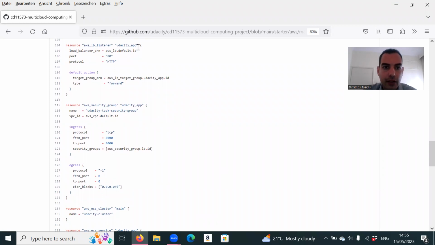And again, this is the given load balancer, the same port, the same protocol, port 80, which is the default port for the HTTP protocol. And the default action is to have this LB target group, of type forward. And this is another security group, not for the load balancer, but for the app this time. So you have two security groups, one for the app in general, and one for the load balancer.